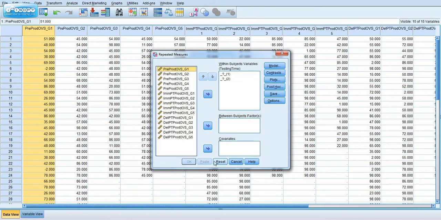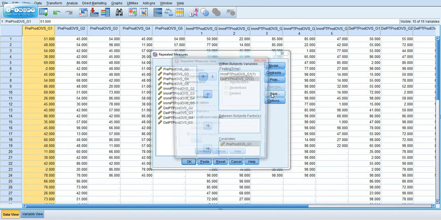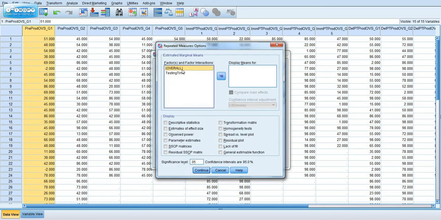And let me reset it so that I can show you. But basically what you're doing is entering the covariate of group 1 and then comparing only group 1. So immediate post test for group 1 compared to delayed post test for group 1. Here I'm just going to leave it this way. Nothing here. Basically the plot doesn't interest me either. And here we're going to do this and that. And we're going to order descriptive statistics, estimates of effect size, and homogeneity tests.